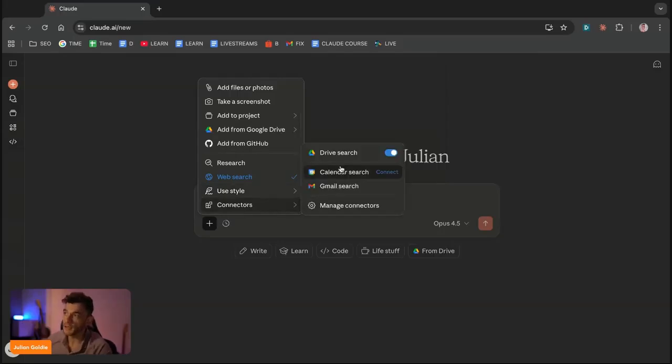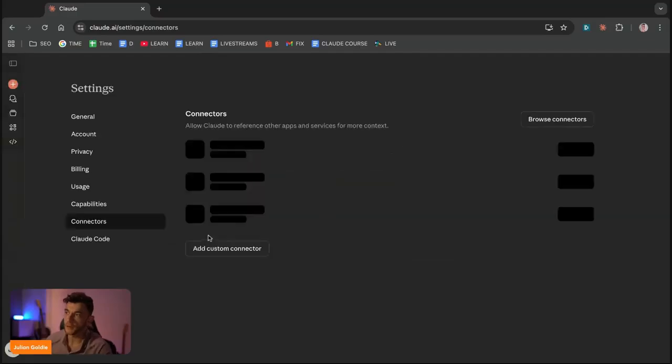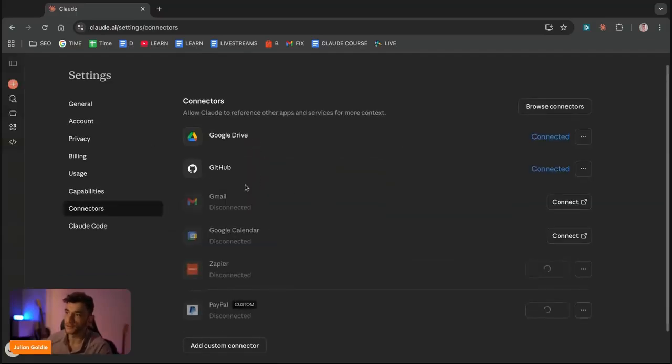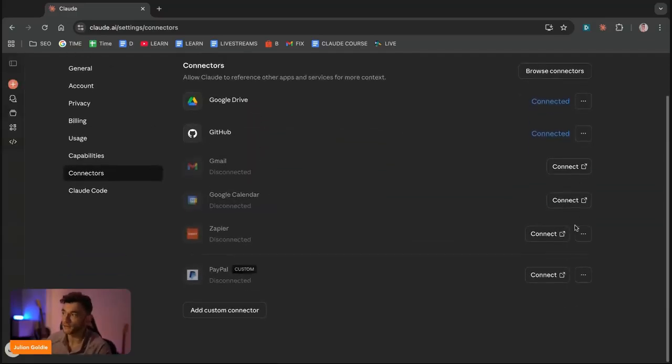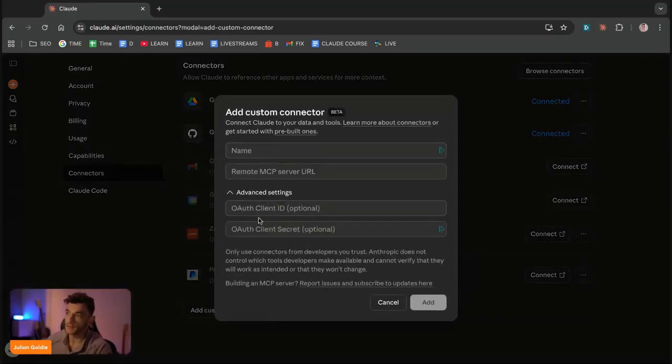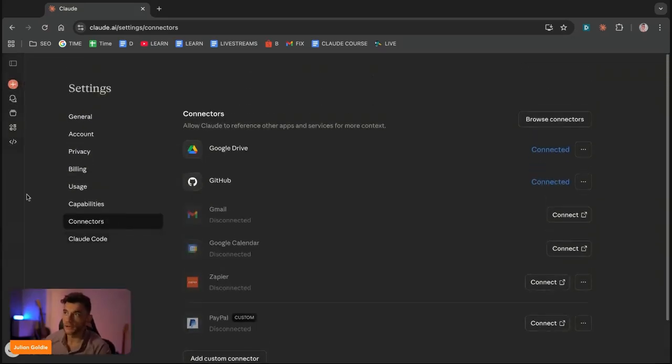On top of that, you can connect it to Google Drive, Calendar, and Gmail. So you can actually, for example, manage different apps. As you can see, you can connect it to Gmail, Google Calendar, even Zapier and PayPal if you want to. If you click on custom connector here, you can actually connect it to all sorts of MCPs if you're into that stuff, all right? So we're going to get straight into this.